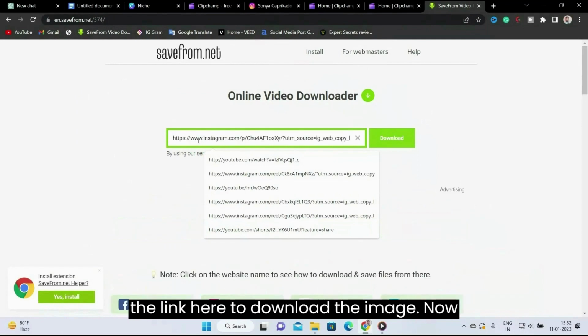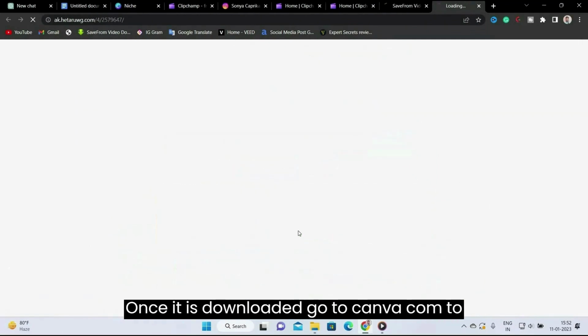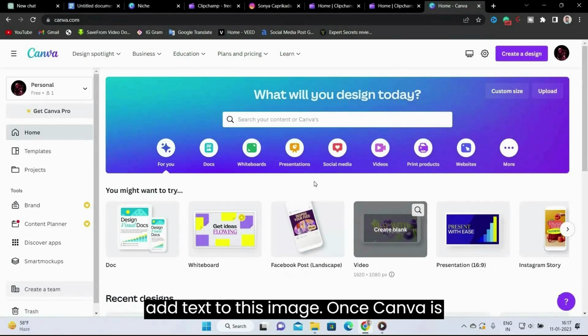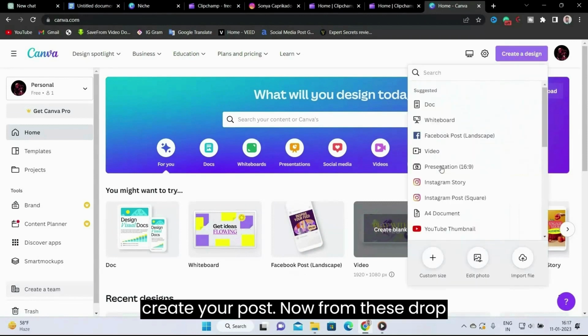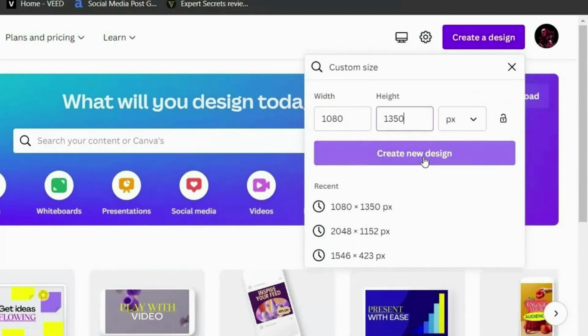Now I will paste the link here to download the image. Now download the image by clicking here. Once it is downloaded, go to canva.com to add text to this image. Once Canva is open, now click on create design to create your post. Now from this drop down, click on custom size, take 1080 width and 1350 height in pixels. Now click on create new design.